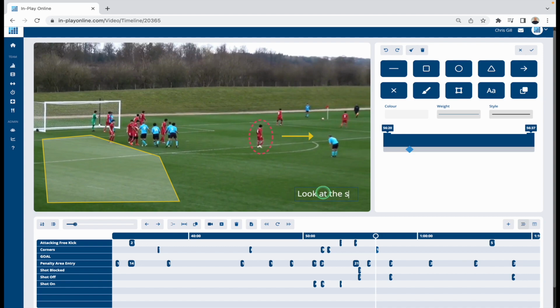Look at the space, here we go. So there's a few words of wisdom in there, so we can obviously then move this to be wherever we want it to be. If we want to make it bigger, we just drag, and there we go. So that's the kind of text in there.